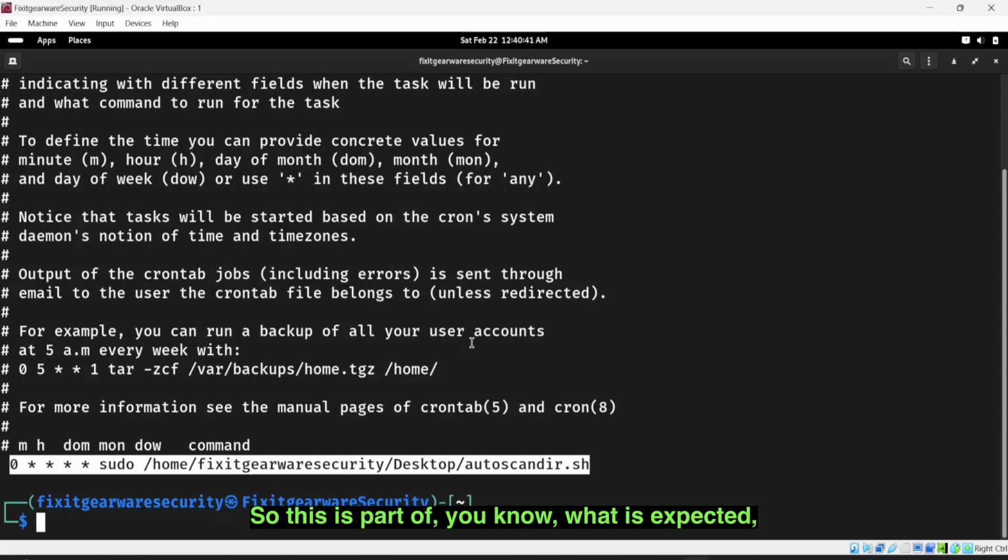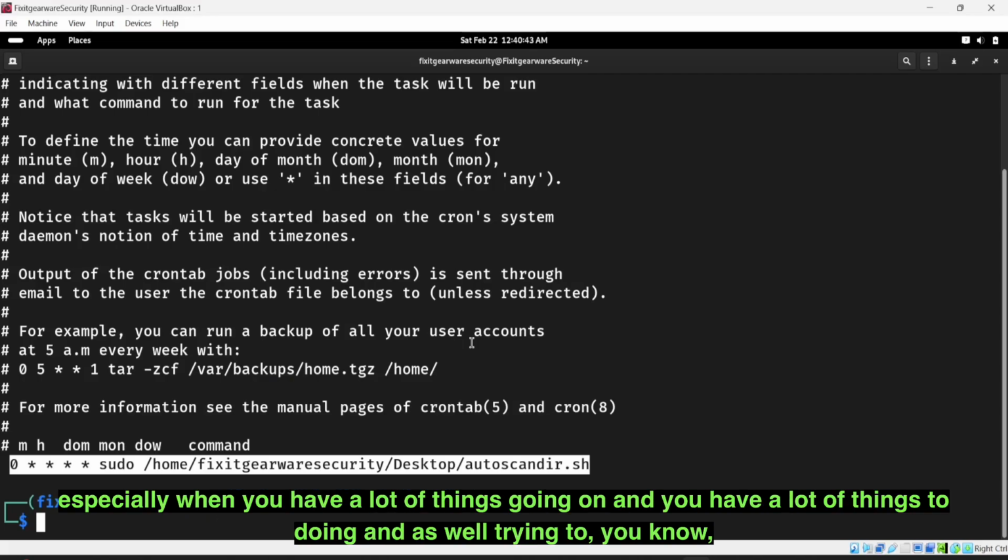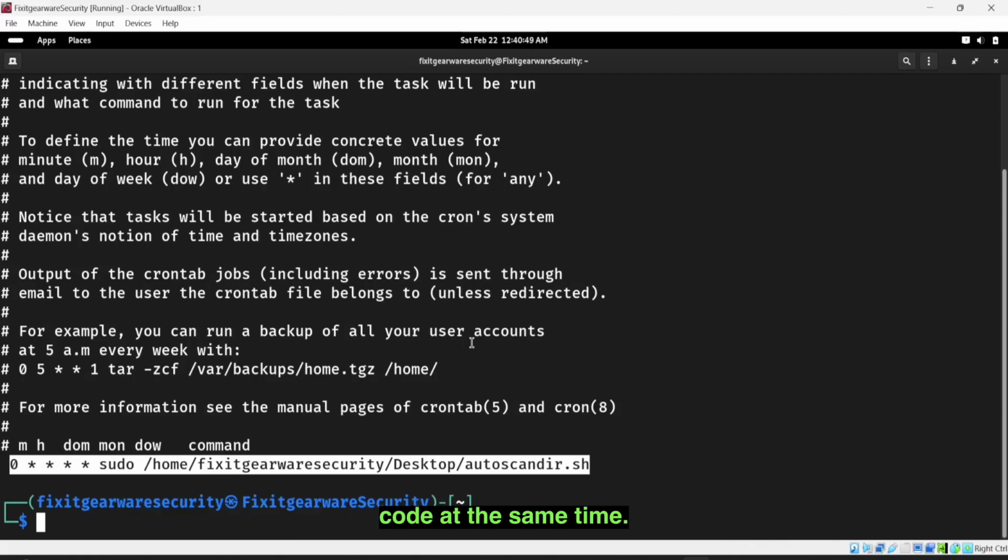So this is part of what is expected, especially when you have a lot of things going on and you're trying to code at the same time. It's a little syntax error, a little spacing error, a little naming error, like when we said CO instead of ISO. These are the things, because we know what we're doing, or we have an idea of these commands, that's why we notice these errors and know that our code is not wrong. We just made a syntax error in our code.